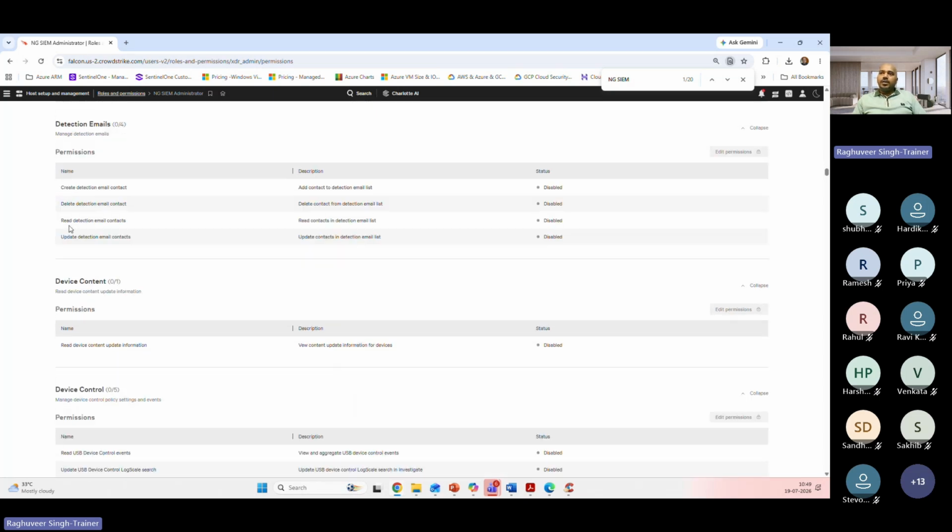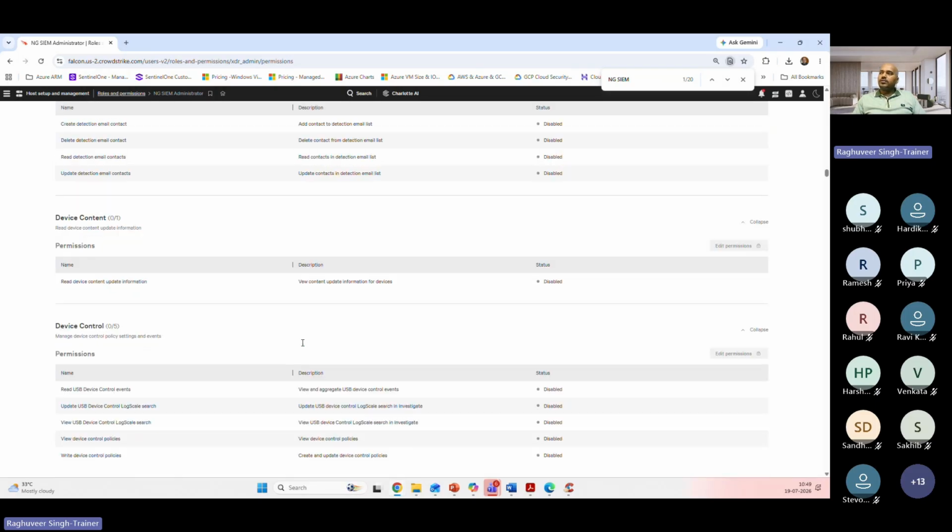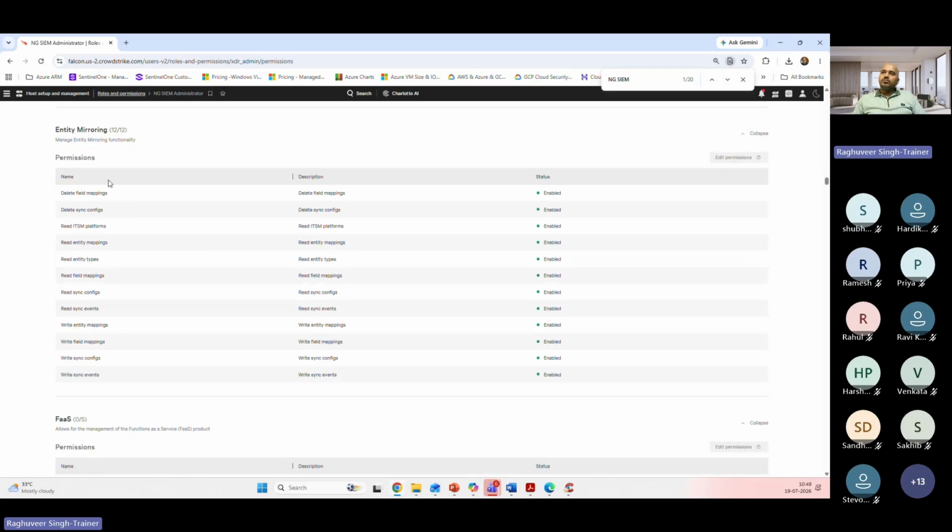But then if you feel that my ng-SIEM administrator should have the capability to create alerting and notification, should have the capability to customize the distribution list or emails that need to be sent for certain alerts, you can basically come here and enable those permissions. But since this is a default role, you don't have permissions to modify it. So this role basically shows you the permissions.